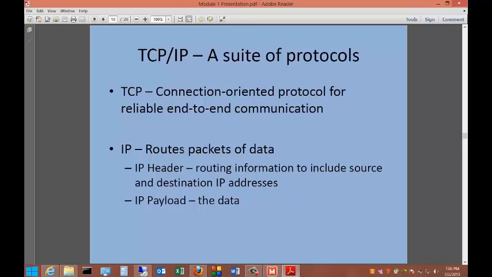IP, on the other hand, has the data itself and the routing information. So if you were to open up a Microsoft Word document and save it, and then transmit it to the server, that would be in the IP, or the payload portion of the packet. So the IP header routes it from computer A to server B, and it also contains the document itself.